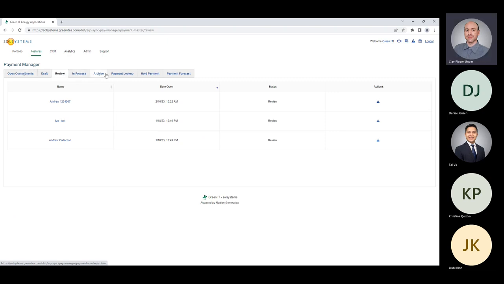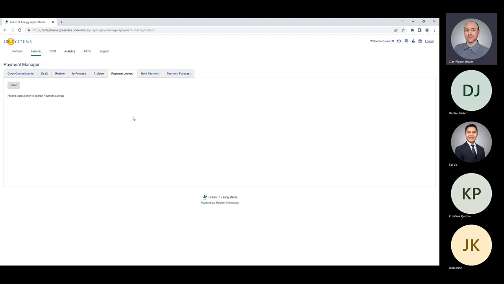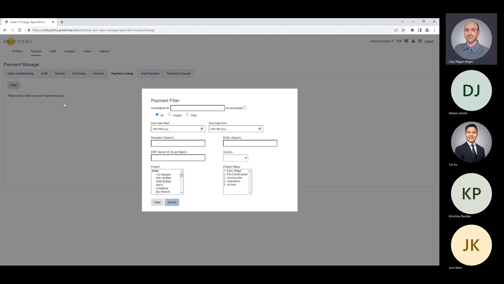Beyond these first few tabs, there's a tool available here called Payment Lookup. This is a great tool for finding payments. There are many payments in the system, so by default nothing is loaded here. We need to build a query for what we're looking for. The filter has a number of different options. You can look for all payments. Maybe you only want to find things that are unpaid, or maybe you only want to find things that are paid.